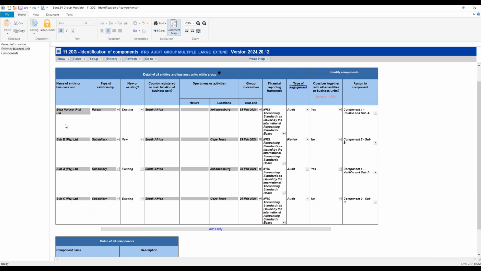So here you can see I've listed the holding company and the 3 subsidiaries, indicated what they are, where they are based. Note that subsidiary B is a new entity. So the idea here is that next year, all of the information will flow through, and I'll only have to add any new entities or new business units to the list, which I obviously do from the bottom. Once I've completed this, I will go back to 1020.